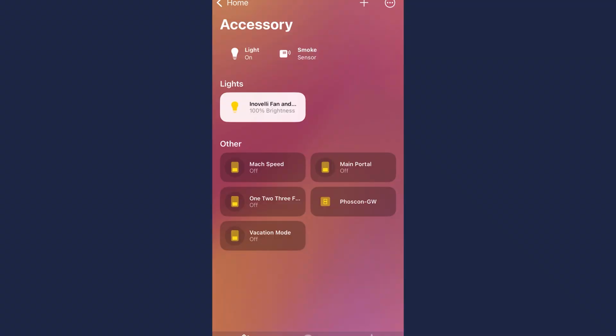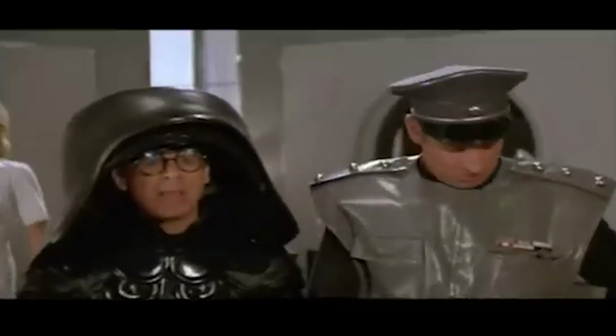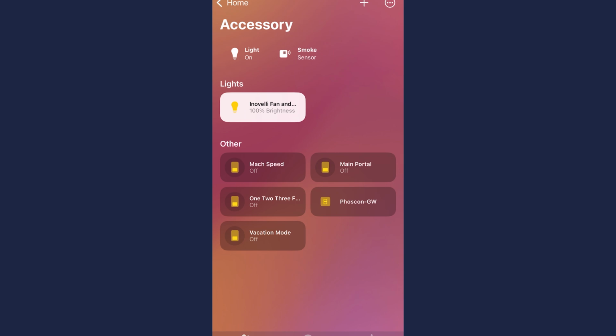And so I decided to get creative with the naming here. So for the front door lock, I called it the main portal. For the security system, I called it 1, 2, 3, 4, 5. That's the stupidest combination I ever heard in my life! And for the garage door, I called it Mach Speed. You can think of these as audio passwords. And honestly, they're as complicated as passwords are these days.